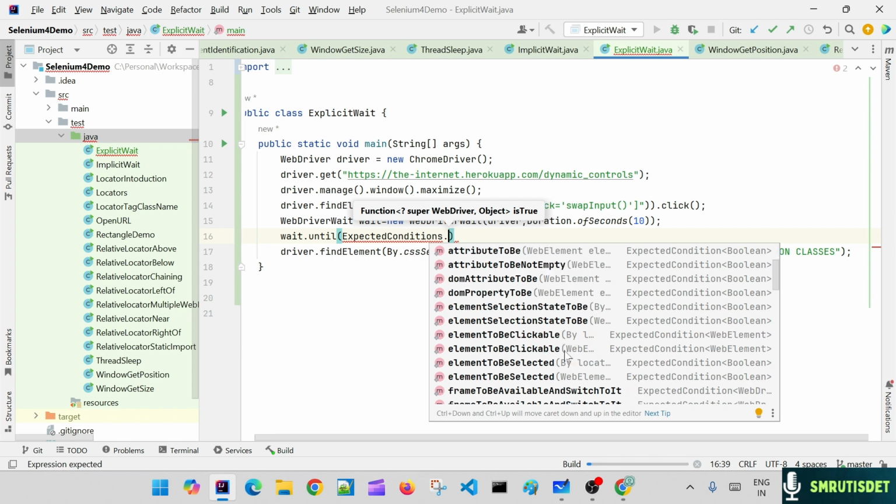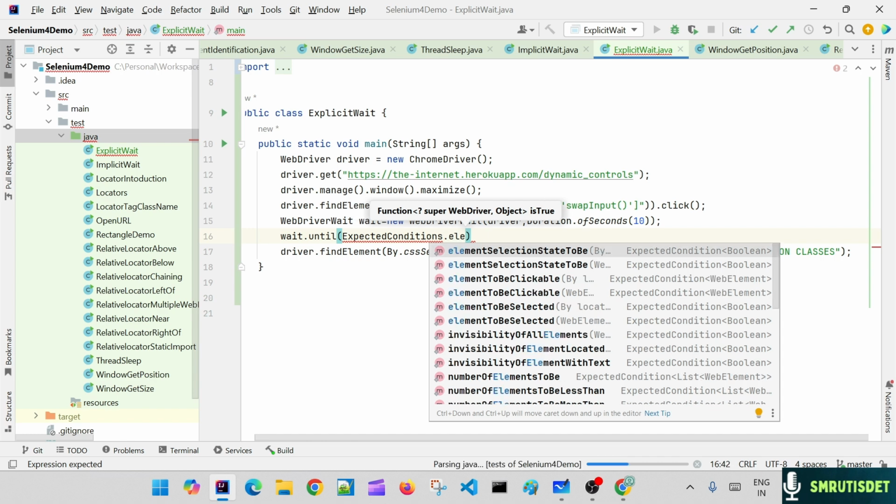Element to be clickable, and you can give the expected conditions of the web element. And element to be selected, frame to be available, number of elements to be more than 5, 10, any value you can give. So there are a lot of conditions present, visibility of the element, invisibility of the element. But we are going to use element to be clickable, because with element these many options are there. Let's say element to be clickable.